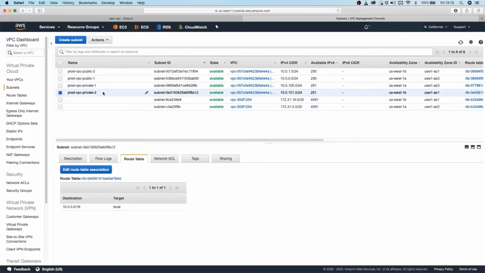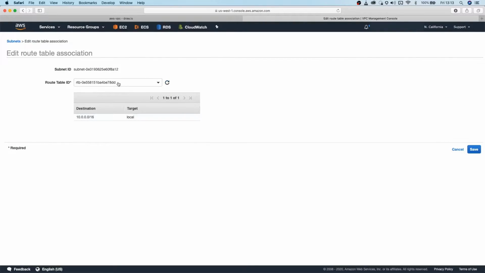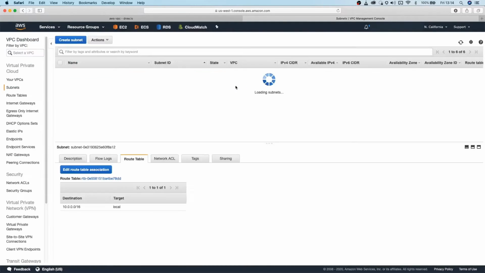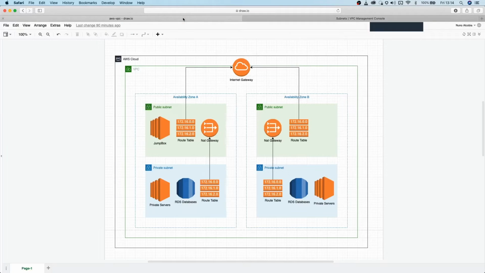And now for the private 2. Private 2. Save. Close. Okay, so basically we have the VPC, Internet Gateway, NAT Gateway, and both routing tables for the availability zones. So now the foundation is pretty much complete. Let's just create a Jumpbox and see how we can access other stuff from the private subnet.